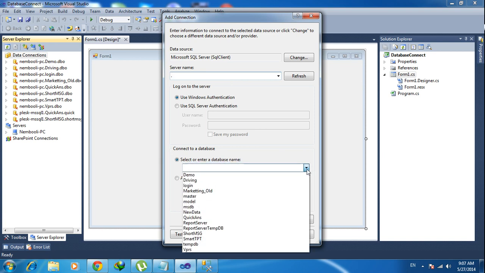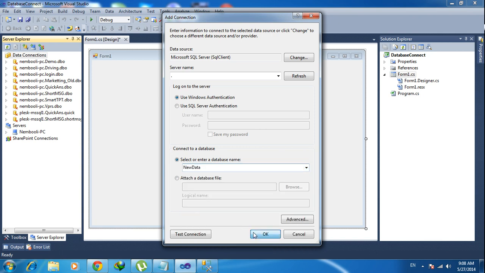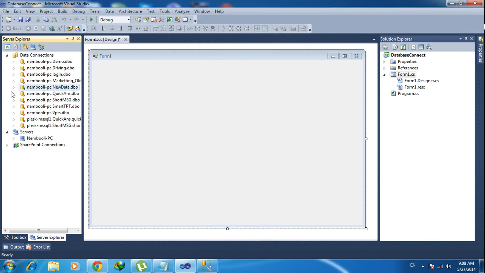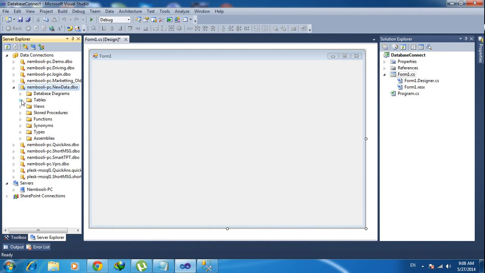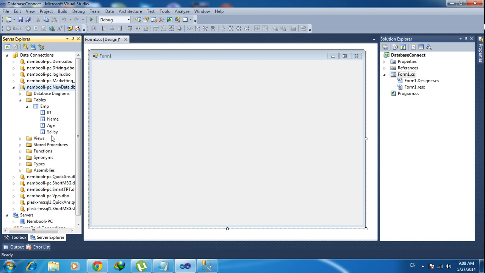You have to choose them. You have to select or enter a database name. Select means you have already created the database, and you need to select it. So which database? New data. We already created that database using SQL Server 2008. I am choosing that database. So it will get the database. Inside the database I have one table. I already created one table, you have to find it.